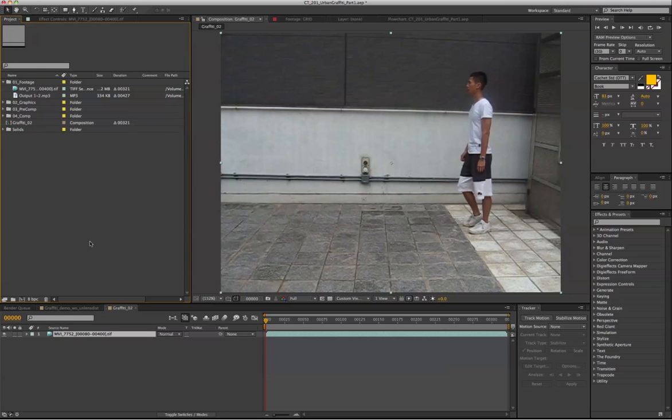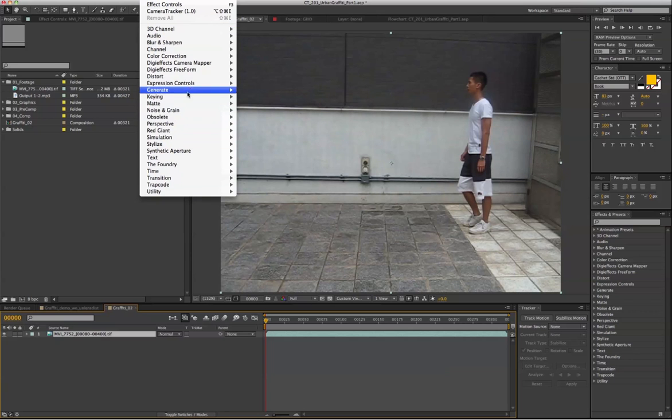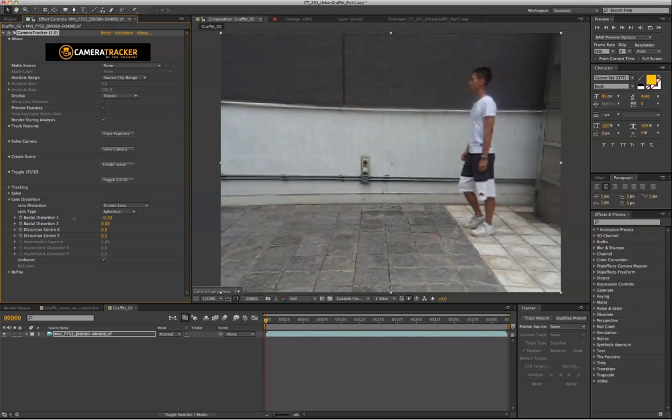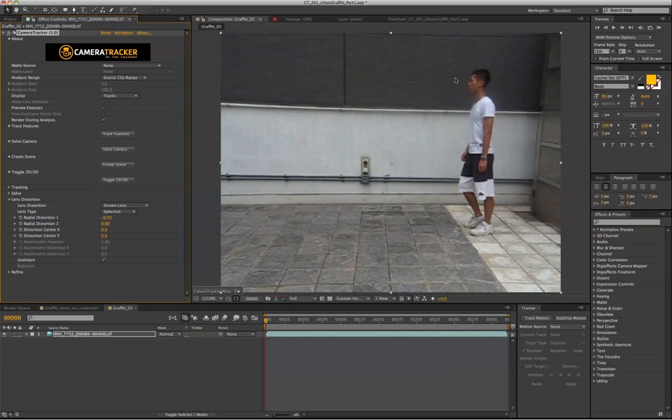can follow along. Before we actually go into track our shot, we have to fix the lens distortion, because the lens distortion is going to give the camera tracker wrong information. So there are two ways to fix the lens distortion. Within the camera tracker, there's a section called lens distortion. If you select known lens and put a check mark on undistort, it actually allows you to fix the lens distortion.